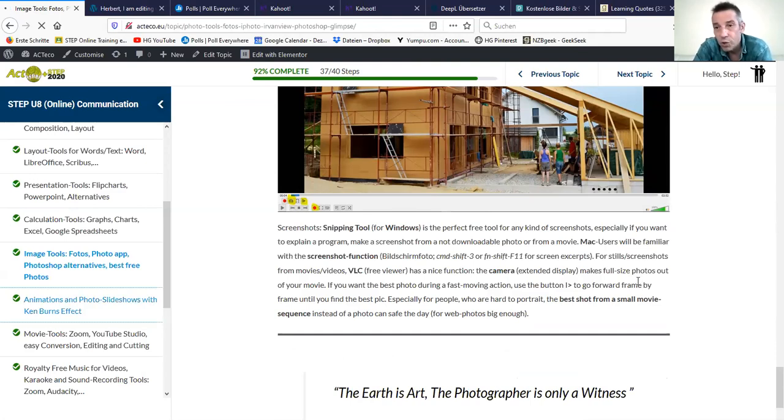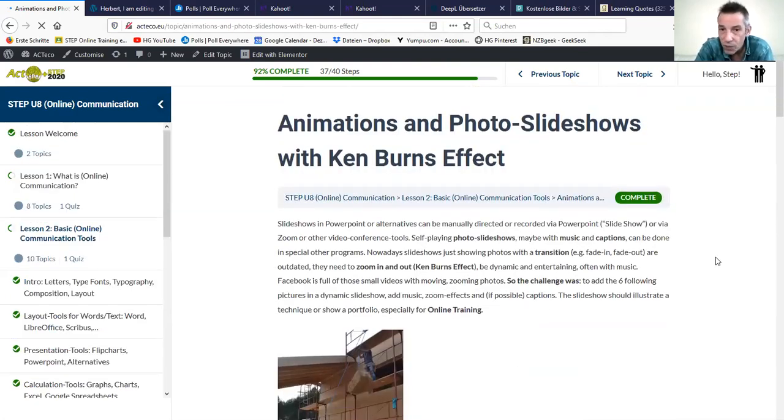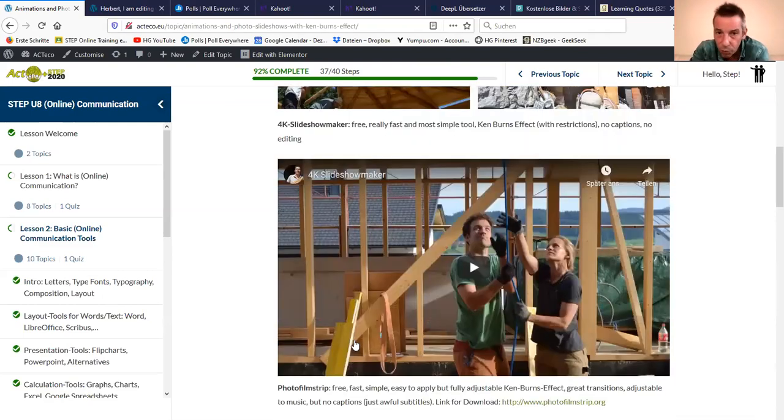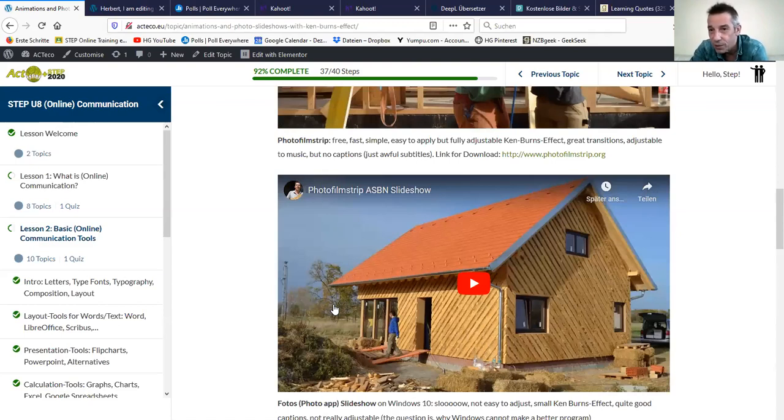For photo slideshows, I recommend you one program. This is Photo Film Strip. So here we have, for example, 5 pictures, and I tried out to make something out of these 5 pictures, and sometimes more pictures, but these were the main pictures. I tried out many free programs, and the easiest one is Photo Film Strip. Yeah, so this is made in Photo Film Strip. For example, you can watch this video. It's free, it's fast, it's simple, and easy to apply. So I like this program very much.